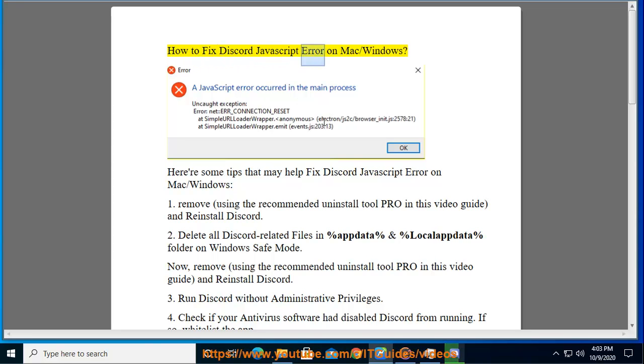How to fix Discord JavaScript error on Mac/Windows. Here are some tips that may help fix Discord JavaScript error on Mac/Windows.